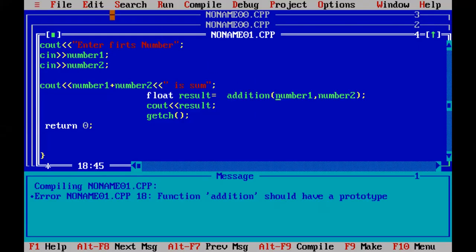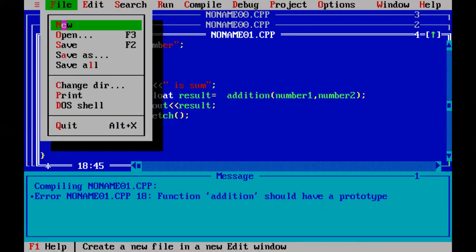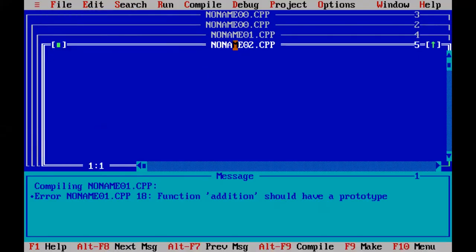Okay. So first step, we go to File, New. The editor will open up, and note this extension .cpp. That means C++. For a C program, it will be just .c, so it will be C program or C++ program.